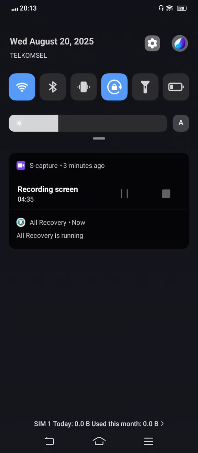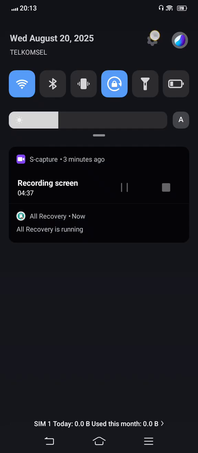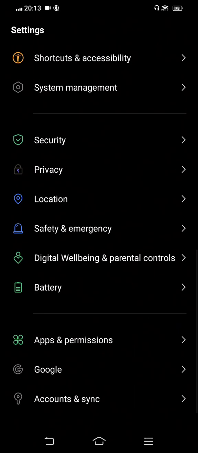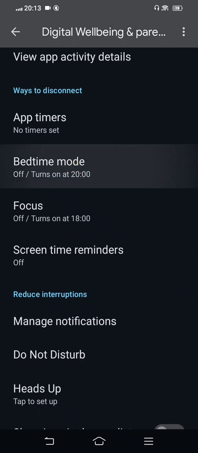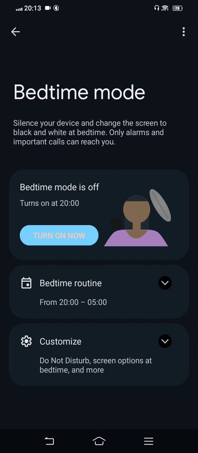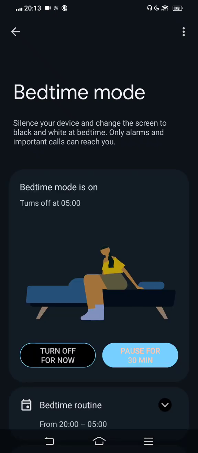And if you'd like to activate it again, then you can simply open this Digital Wellbeing again, and you can start to turn it on now. There you go.